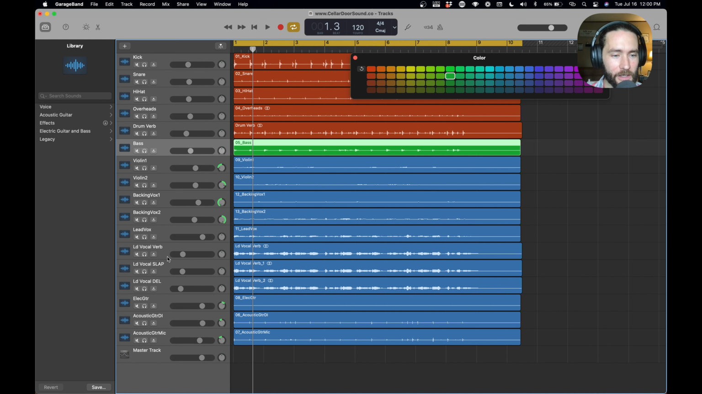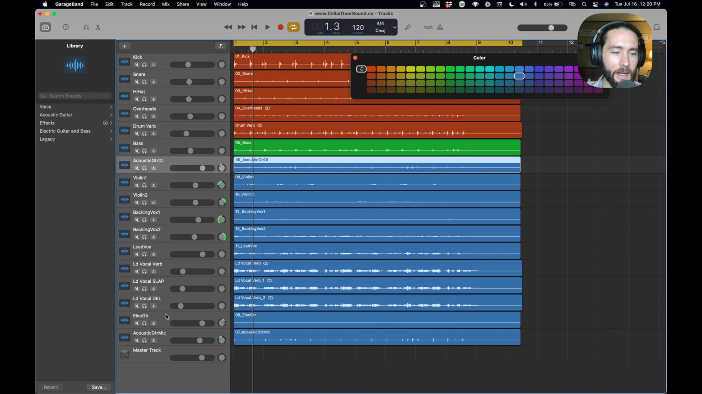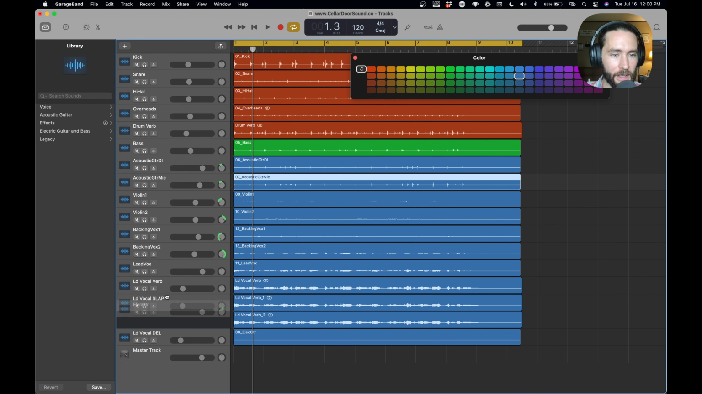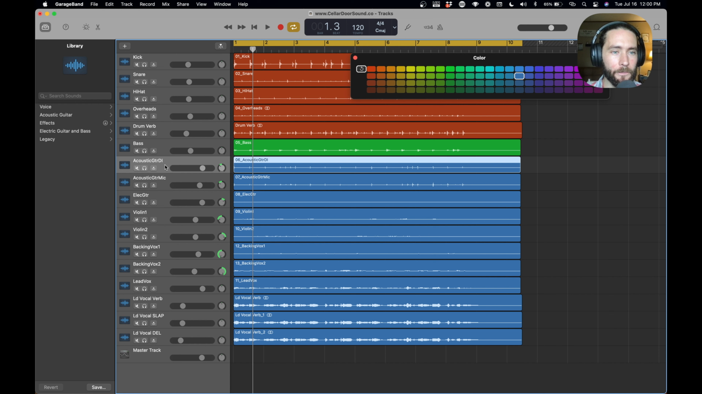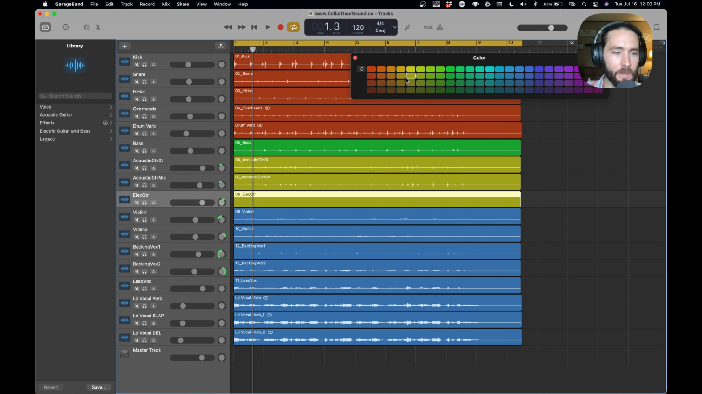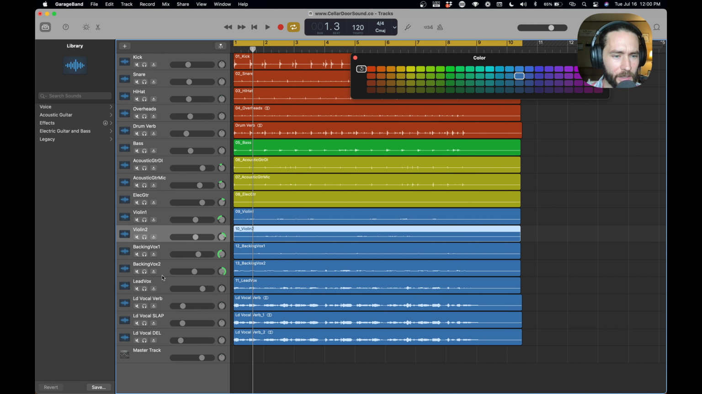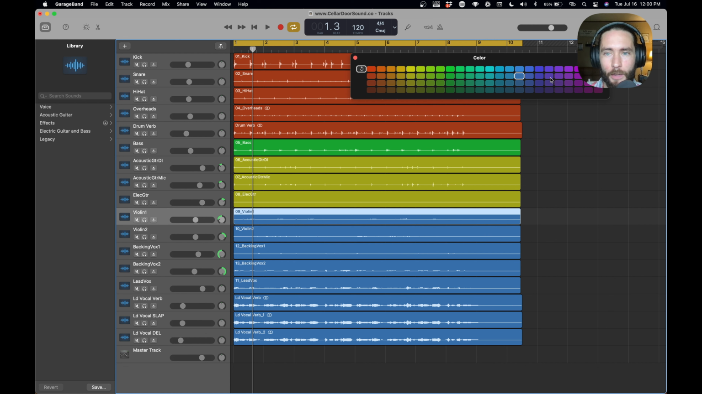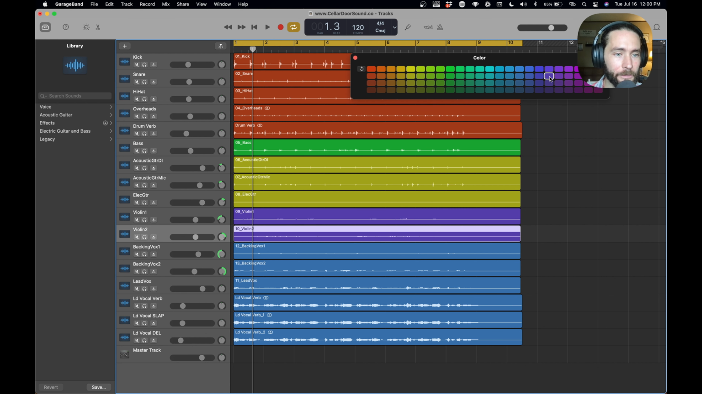Then we're going to do our guitars. So acoustic guitar. I like to have my acoustic guitars first and then my electric guitars. So acoustic guitars, and then we have electric guitars here. Okay, so I do yellow for guitars. All right, and then what else do we have? We have violins. Is there any piano? So no pianos on this song. We have violins. So I usually do like a purpley color for strings.